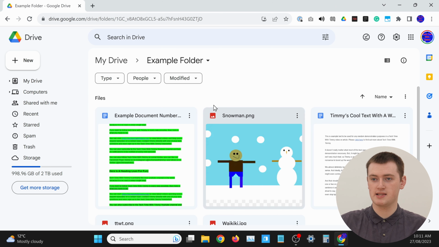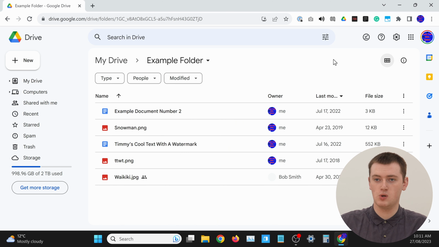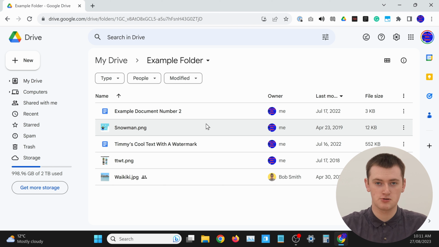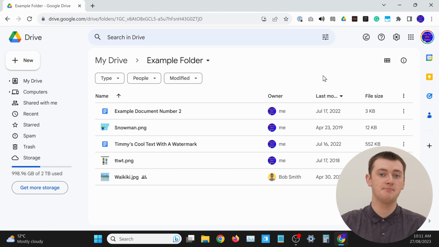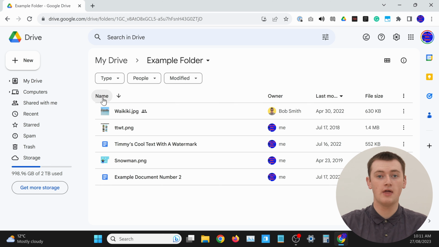But now, it will look a bit different depending on whether you're in thumbnail view, like this, where you see a preview of all the files, or if you're in list view, like this, where the files are all listed out. So, if you're in list view, you'll have this strip across the top here with things like name and last modified, and this is how you can sort the files. So, as you can see, if you click on name over here, that will sort the files by name alphabetically. So now they're all sorted by name.